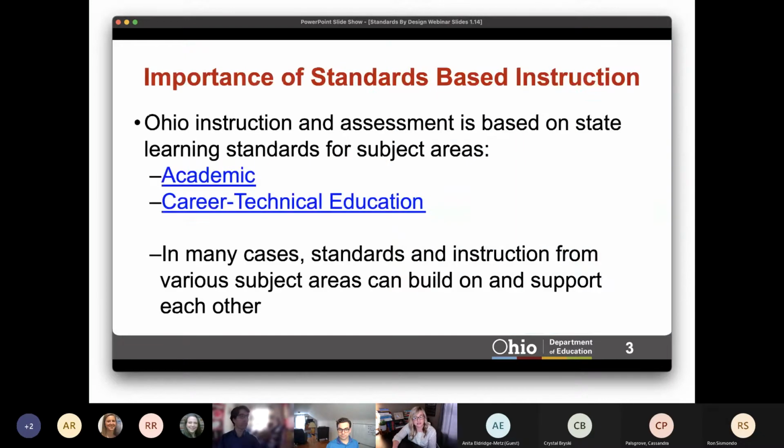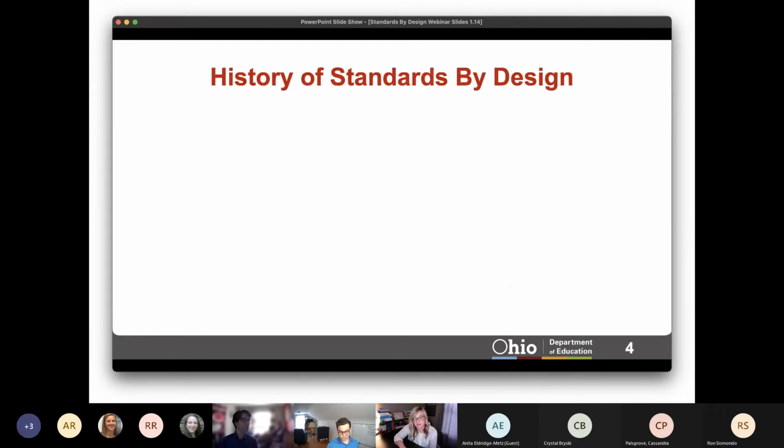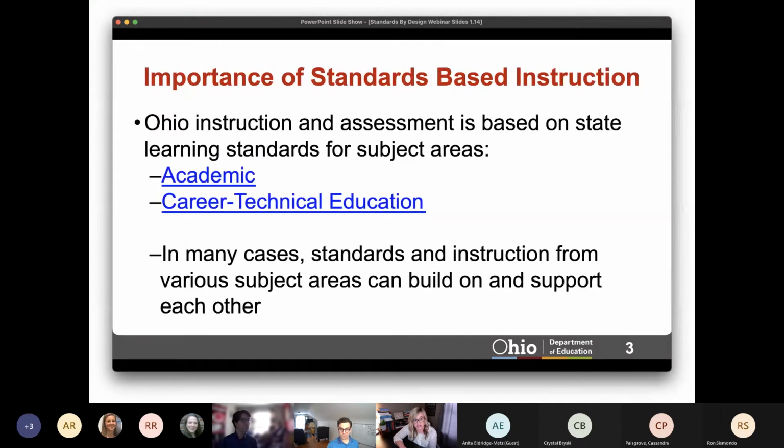So first, just to get started, we want to talk a little bit about the importance of standards-based instruction. As all of you on the call here know, Ohio instruction and assessment is based on our state learning standards for subject areas. The first subject areas that we look at are academic content areas, so math, science, English, social studies, foreign languages, additional subject areas. Most of these subjects have academic learning standards that have been approved and supported by the State Board of Education that all instruction and assessment is based off of. The same is true for career technical education standards.